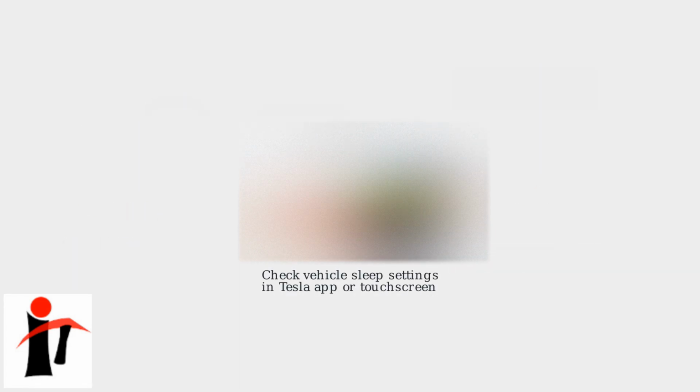To optimize connectivity, you can check and manage your vehicle's sleep settings if available. Look in the Tesla app under Vehicle Controls or on the vehicle's touchscreen under Settings to see sleep mode options.